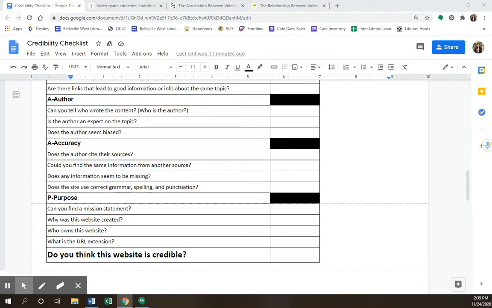Can you find the same information on another source? I like to use the triangulate method, and that's what I recommend. So see if you can find those same pieces of information from at least 3 credible sources.